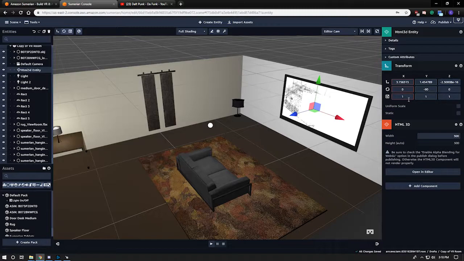You might want to just pause right here, grab a piece of paper, and write these numbers down, or if you're able to, just memorize the numbers that I'm going to be typing in here. But first, make sure your uniform scale is off. Then for the X scaling, it's going to be 2.9. For the Y scaling, it's going to be 1.449307.